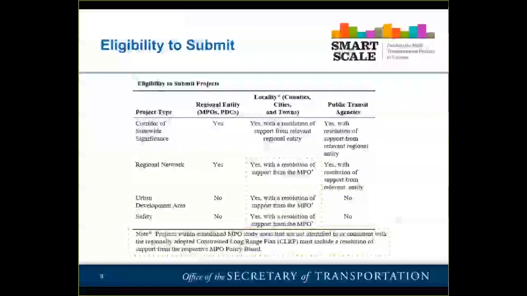That locality will need to get a resolution of support from the MPO if the project is not consistent with or identified in the regionally adopted CLRP. If it is identified or consistent with the adopted CLRP, then no resolution of support is needed. So that's a key difference here and something that localities within MPO areas are going to need to be mindful of, as well as the MPOs, to make sure that you're working to get those resolutions if your project falls into that category.